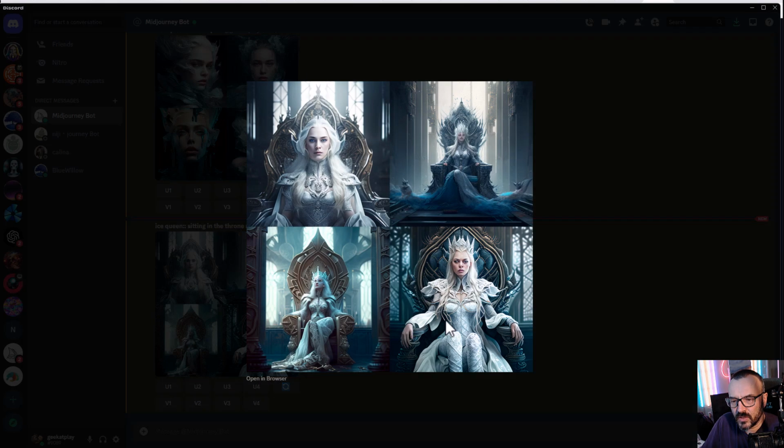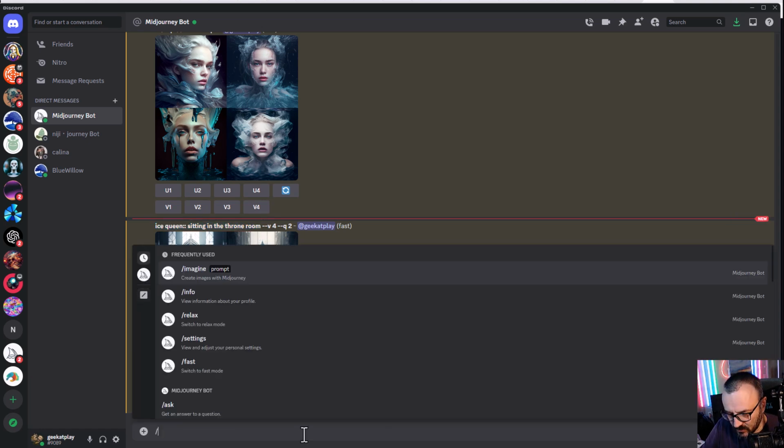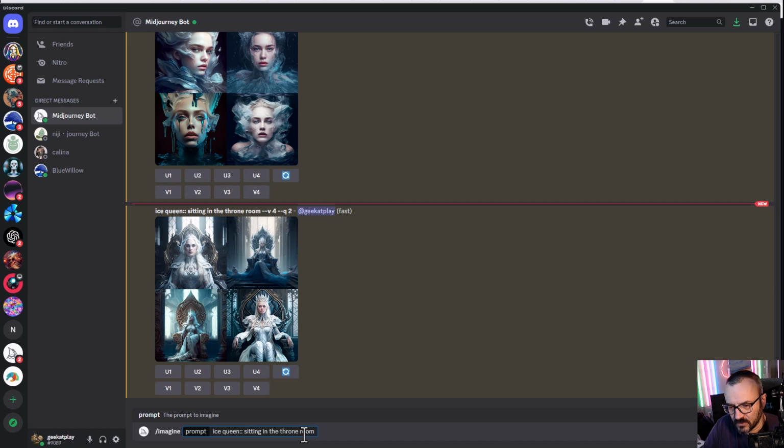Okay, you can see right here we have our ice queen sitting in the throne room. So this is already going nicely. Next, we can add more elements. Let's go ahead and add more. In this case, we'll go imagine ice queen sitting in throne room. Again, let's put another separator, and we'll have it cyberpunk outfit. So even different.